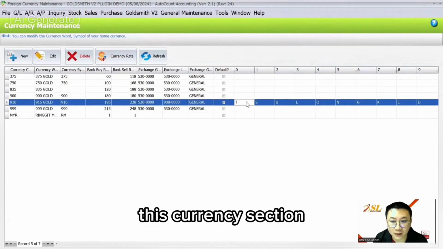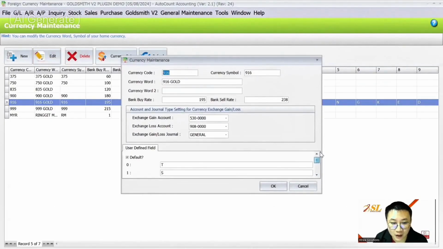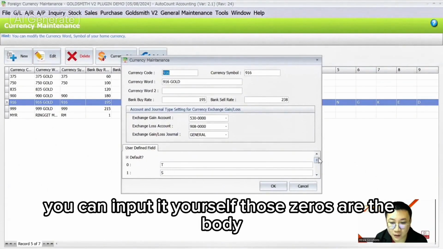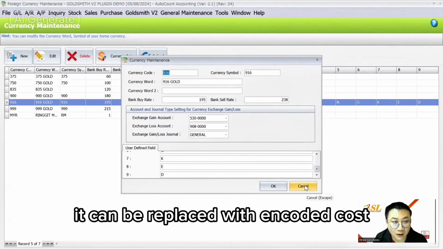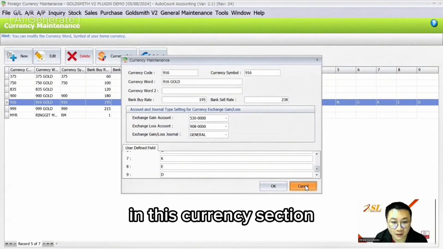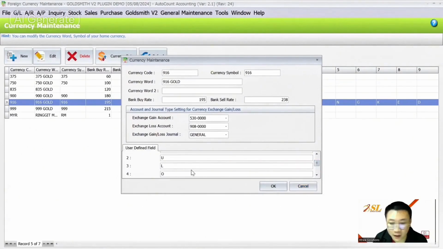In this currency section, you will notice it also has something called encoded cost. You can input it yourself. Those zeros are the body. The body is roughly S. It can be replaced with encoded cost in this currency section. When you print the label, it will convert your cost into APGC, making it something others cannot understand.